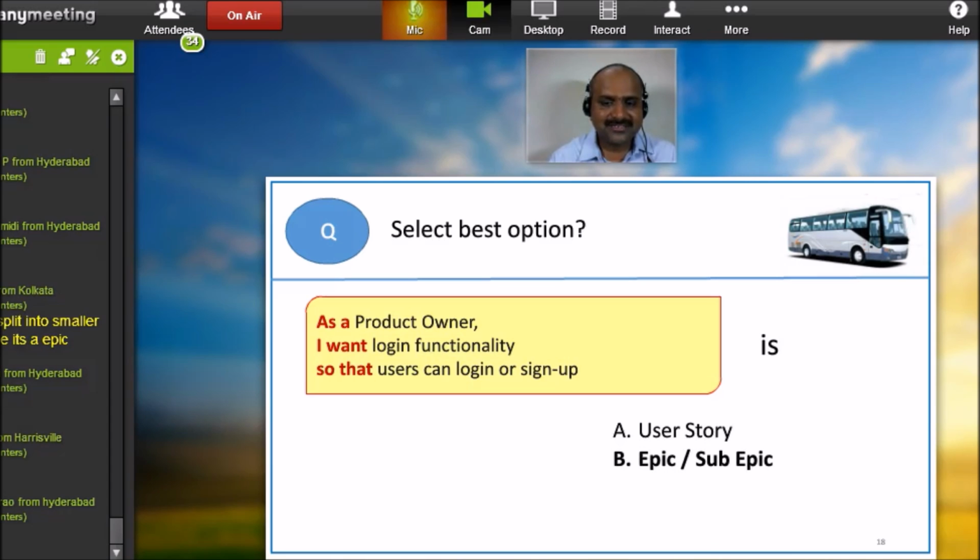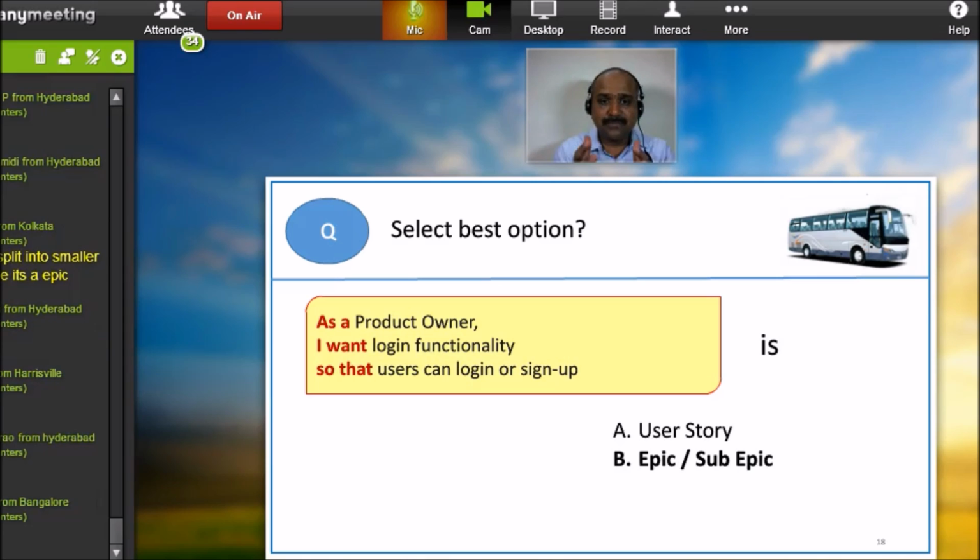Okay, I am providing the answer. It is an epic. You know why? Because I want login functionality, and login functionality is a major thing. It's not easy. And what is there in login? How do you want to log in? So much needs to be entered so that the user can log in or sign up. Even the "so that" clause is pointing me to multiple benefits. So obviously it is an epic or a sub epic.